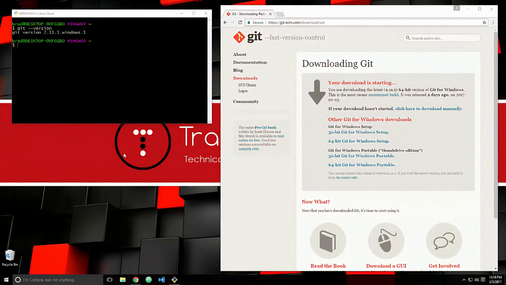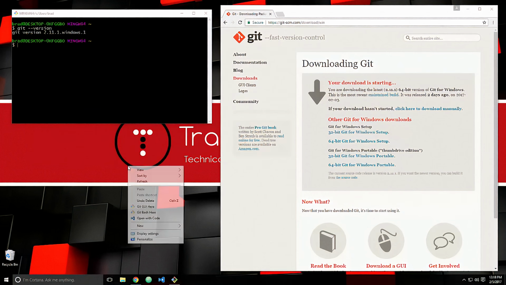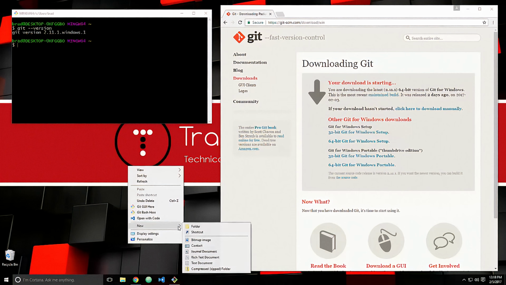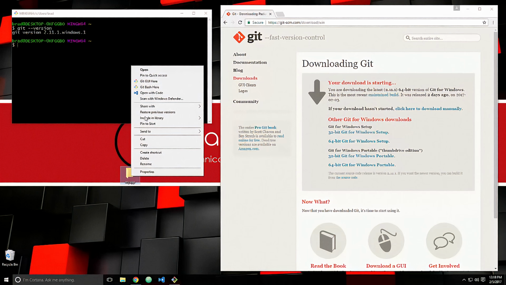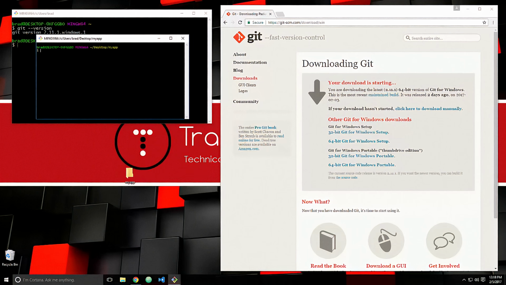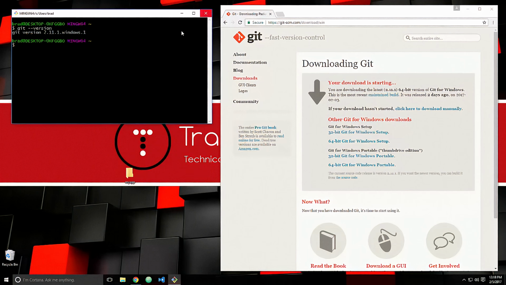Now what I'm going to do is create a project. I'm on my desktop. I'm going to create a new folder and I'm just going to call this my app. What we put in here doesn't really matter. So when you have Git Bash, you can also right click and do Git Bash here, and that'll open up a window there as well. Alright, so I'll just use this one.